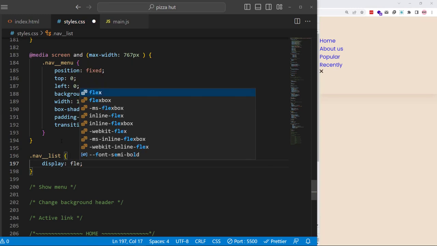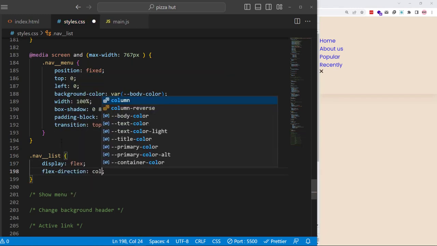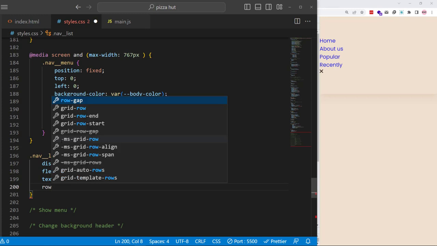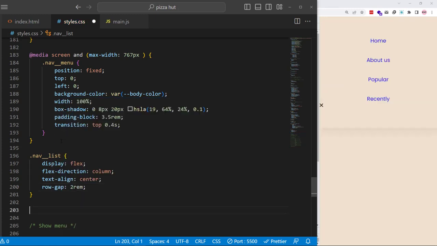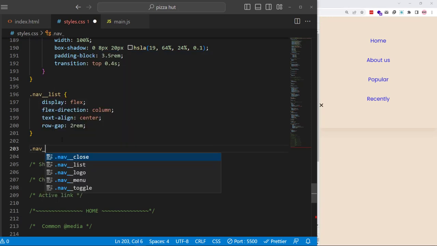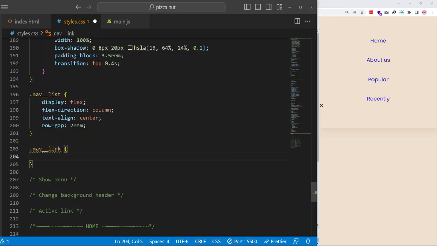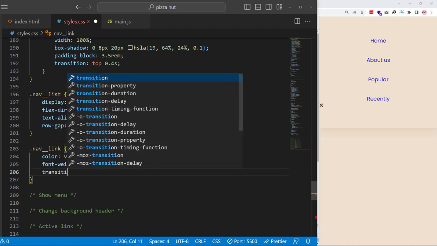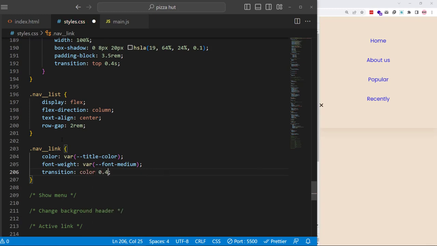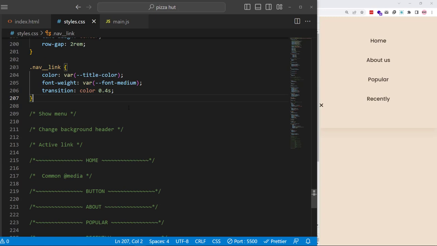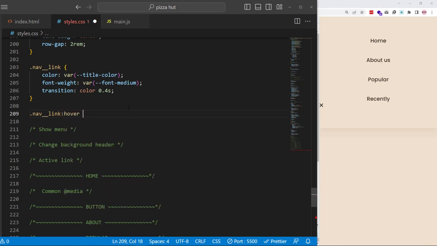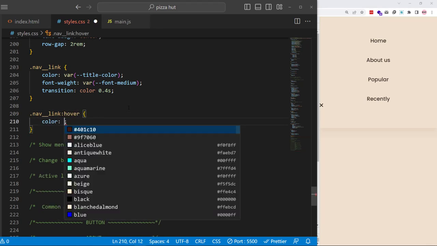Display will be flex, flex-direction will be column, text-align will be center, row-gap will be 2rem. Below that, let's say .nav__link curly brackets, color will be title color, font weight will be font medium, transition will be color 0.4 second. I want to add some hover effect, so let's say .nav__link:hover curly brackets, color will be primary color.